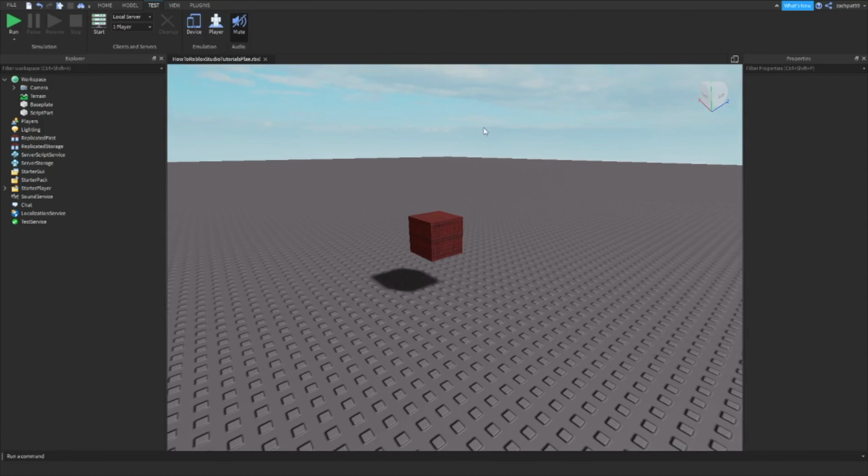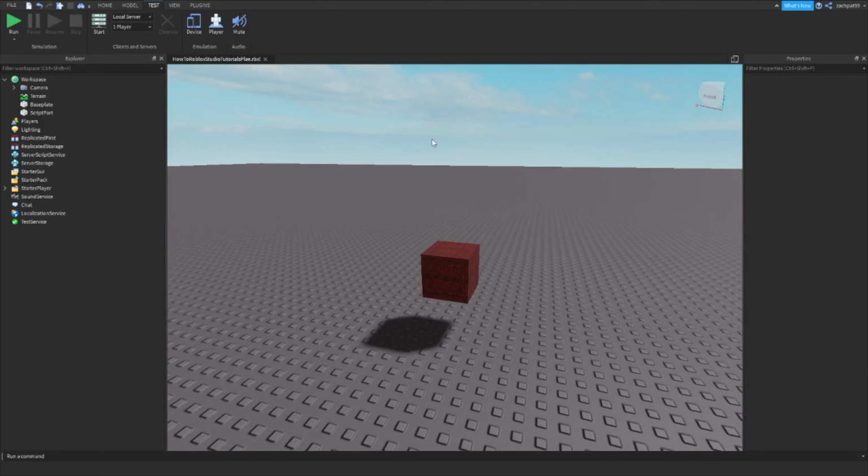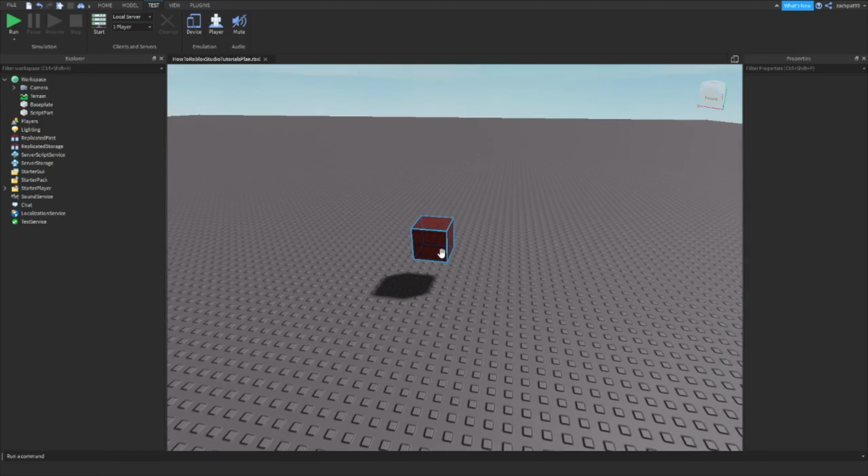So there are two types of important scripts. One is called a local script, one is called script. A local script makes it so it only runs on one person's client. A client is like their computer. So for example, if someone touches this block and I've made it so it disappears, but the script is a local script, it will only happen on their computer, no one else can see it. But if it's a script, everyone else can see it.